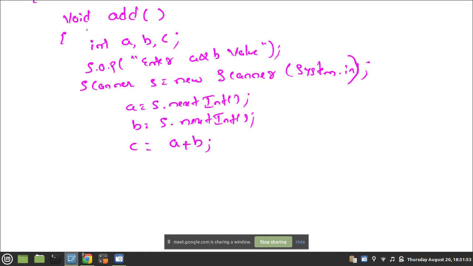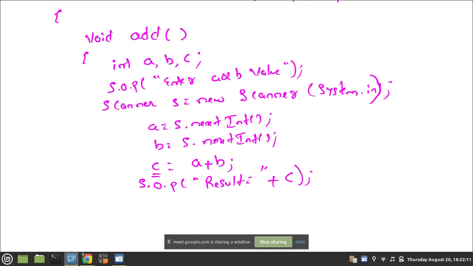Okay, so no return type. No return type means I am displaying result here itself. So I will be displaying the result, that is result or sum is equals to, our sum is stored in which variable? C variable. So I will be writing like this, C. Okay, so this is void add, here it opens and here it closes.